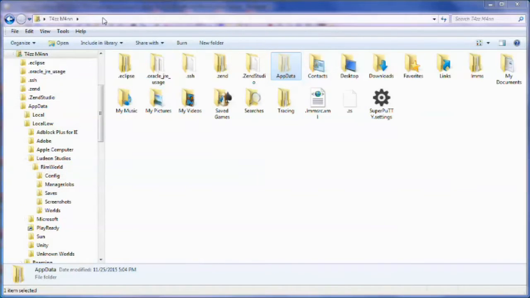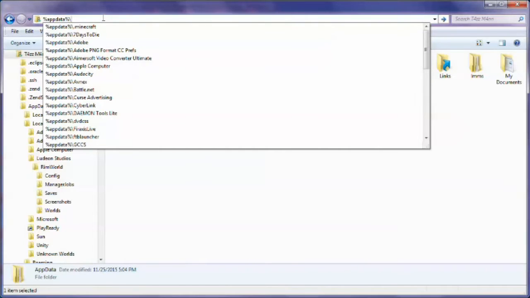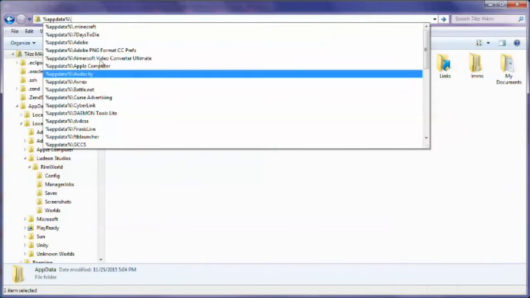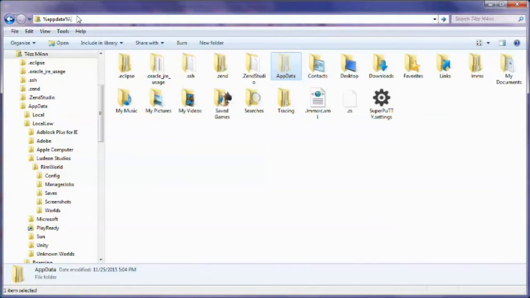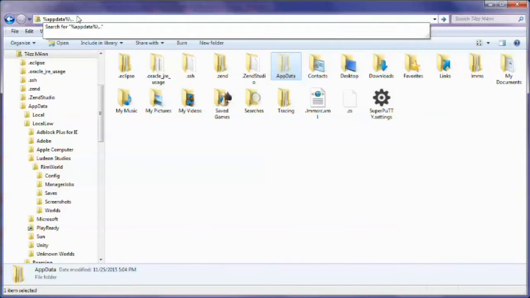Or we could just use the environment or system variable, percent AppData, and then another percent and a backslash, and this will take us actually into the roaming profile, which is right there, you can barely see it. But that takes us into Roaming. We actually want to go out one directory, so we just do a .. which tells it to go up one directory.